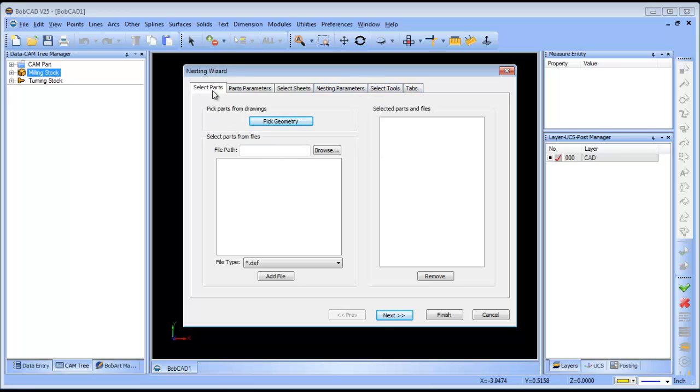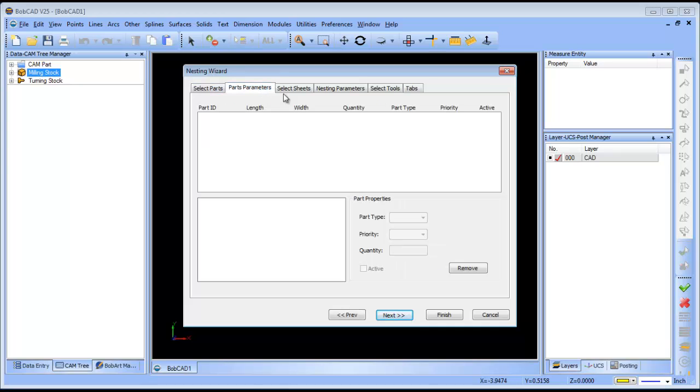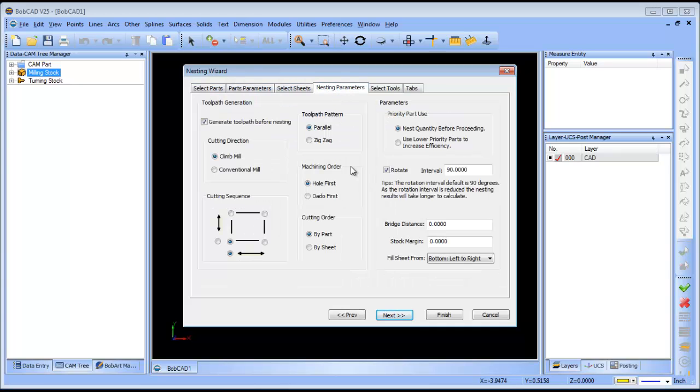The first one is select parts, and from here you can either pick from a drawing or you can browse from a directory, and I'll get into that in just a moment. The other thing that I wanted to talk about real quickly is sometimes you want to just nest parts and you don't want to program them. If you uncheck generate toolpath before nesting, that allows you to nest your parts strictly for a CAD file. You'll generate a nested sheet that you can save out as a DXF file.